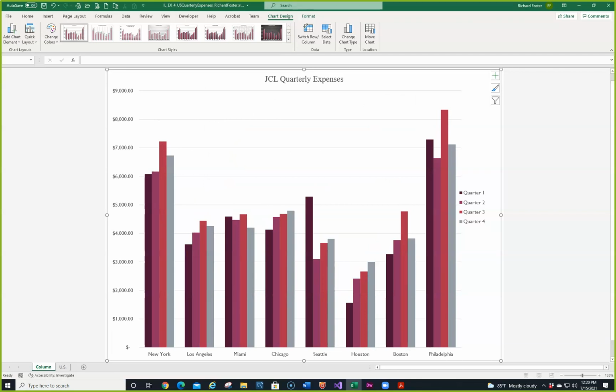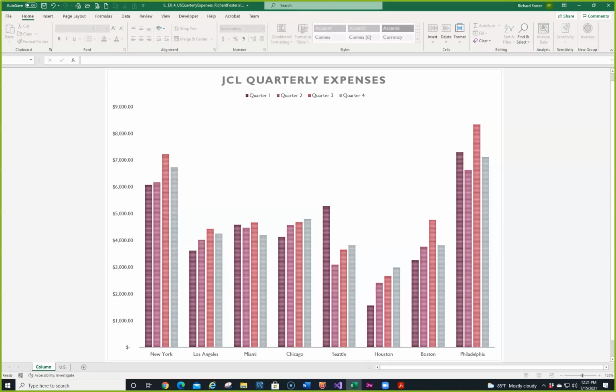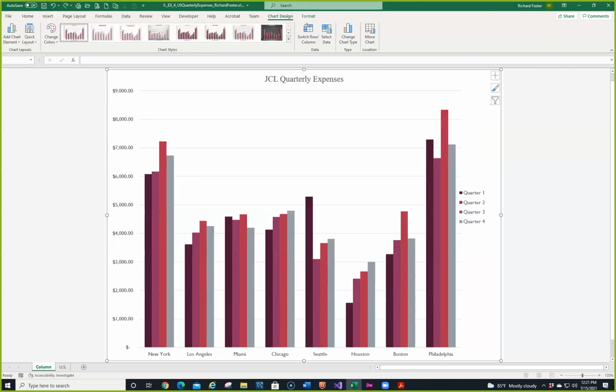So now it wants us to do Style 3. So we'll just go 1, 2, 3. And is that 3? That is 3. I'm just reading ahead in here. Then it says undo. So that undoes that. Then it gives you information about creating a combo chart, which you can read at your leisure.